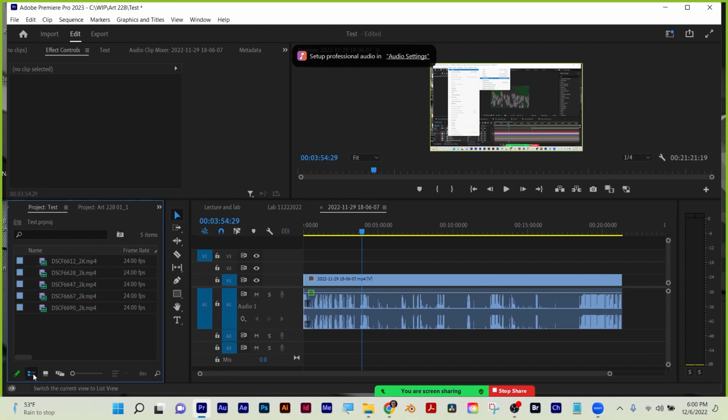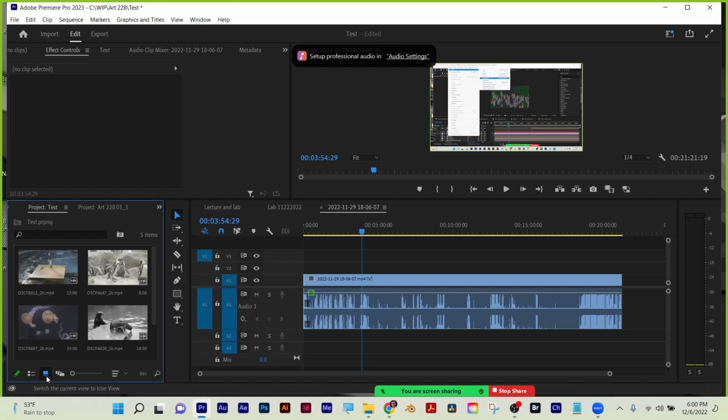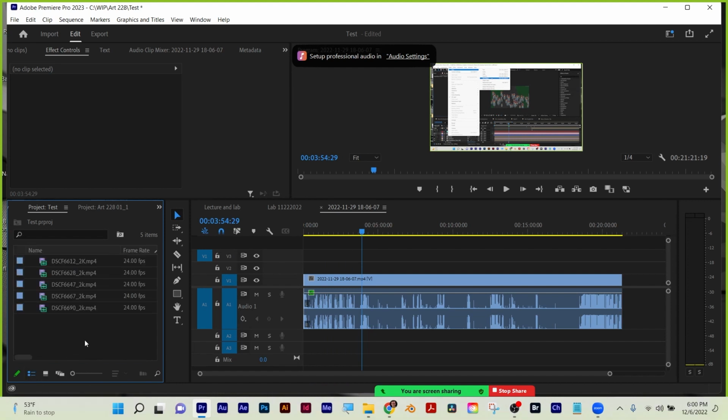In the project panel, I have mine set to list view. This right here is thumbnail view. If you don't know what your footage looks like, it's a pretty fast way of seeing what each clip is, and you use this to zoom in or out, making it larger, and then you just click back there to go to the list view.